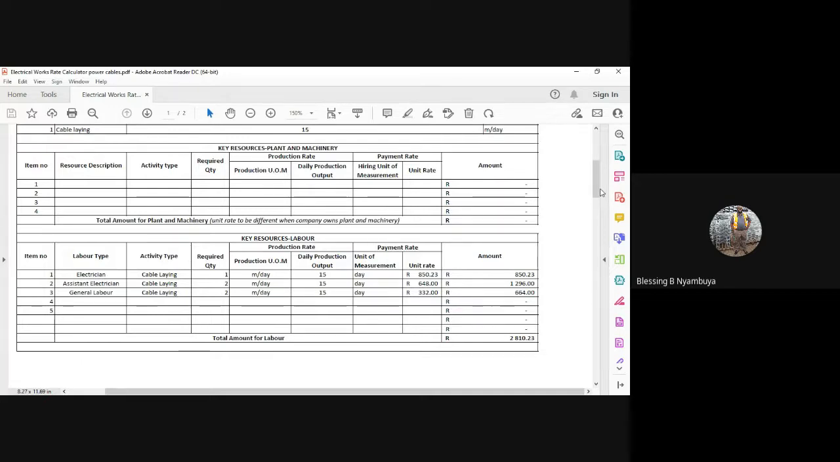The unit of measurement is meters per day. How many meters can you lay? Output is 15, measurement is day. The electrician will come at a unit rate of 850.23 per day, which comes to 850 rands 23 cents, right? What else do we need?